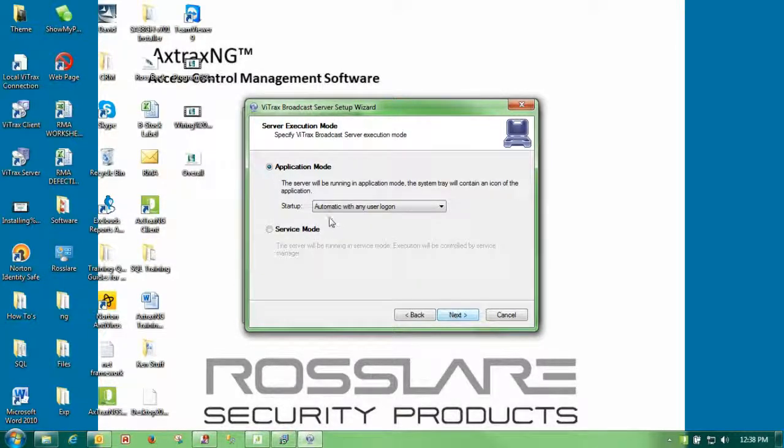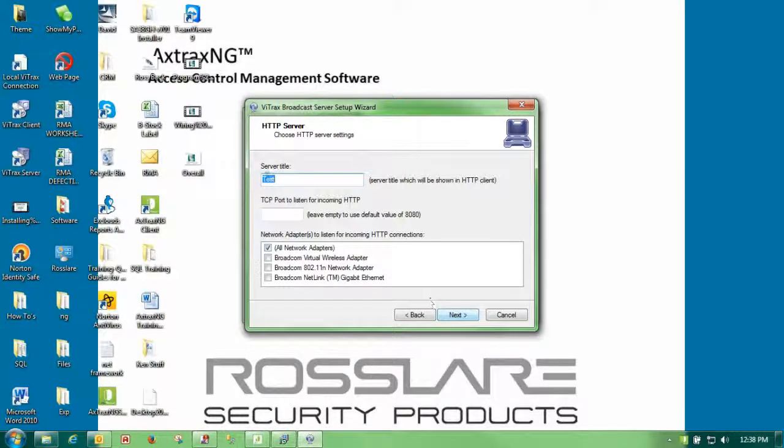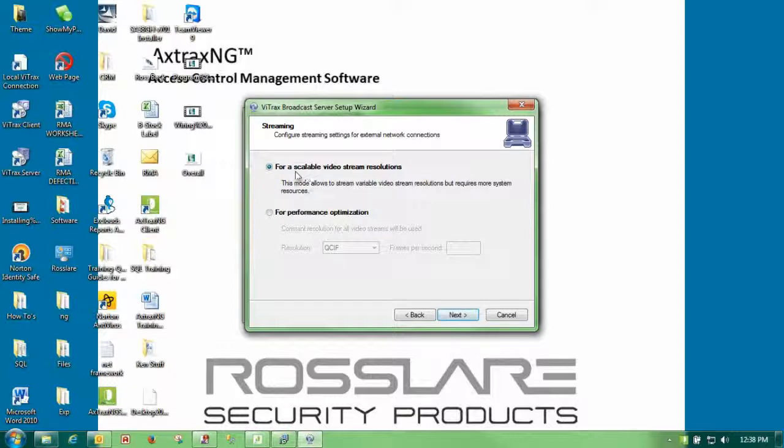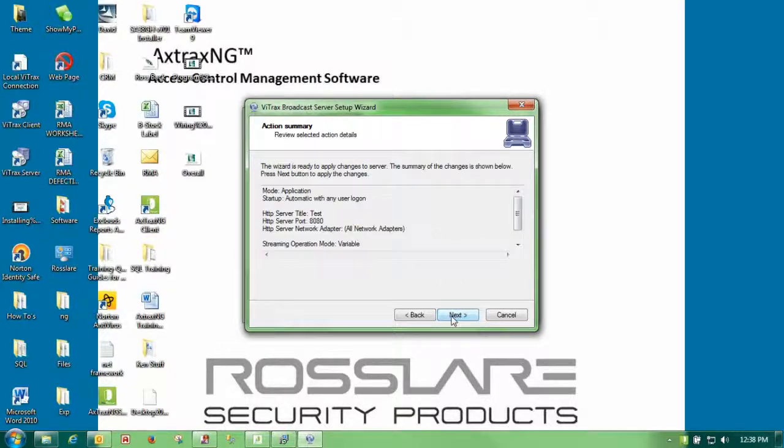Broadcast server setup, again automatic with any user logon. Server title, I'm just going to leave it at test. I'm going to leave it empty and use 8080, all network adapters. I'll leave it at scalable video.